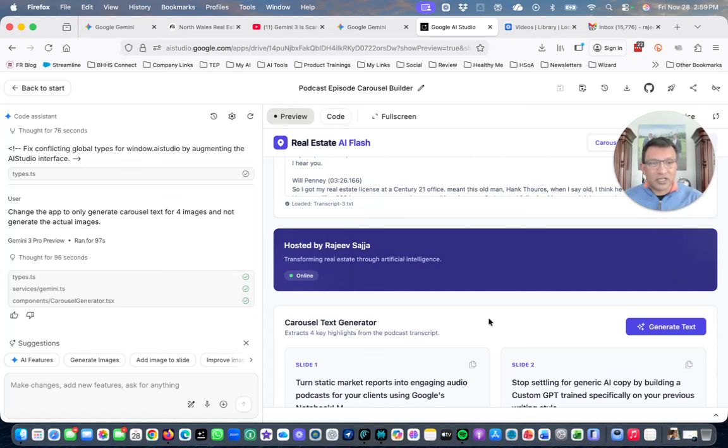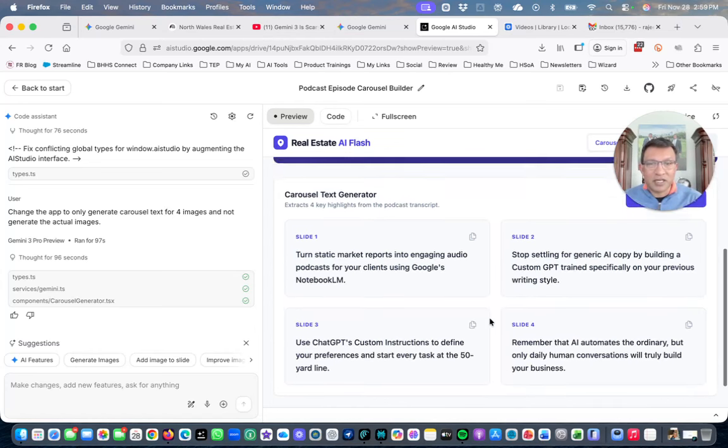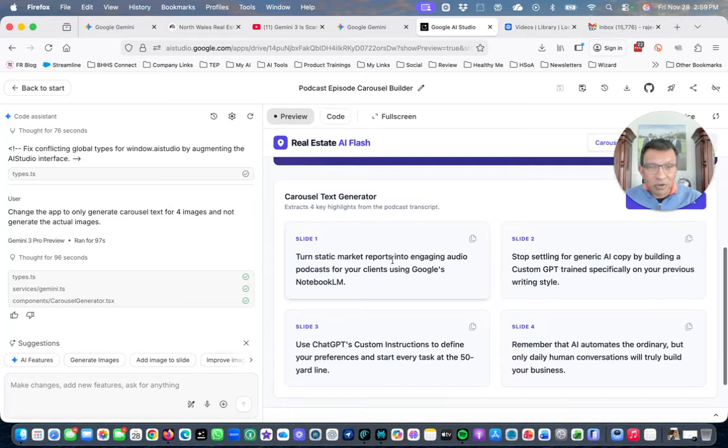So here are the 4 key highlights it brought up. Turn static reports into engaging audio podcasts for your clients using Google's NotebookLM. That's what Will said. This is, again, not making stuff up. It's digesting the file, and it gave me these 4 things, and I can simply copy it and create the carousel. The next thing I want to build, just a very simple example, is that I could leverage Nano Banana to build those 4 images for me. Boom.